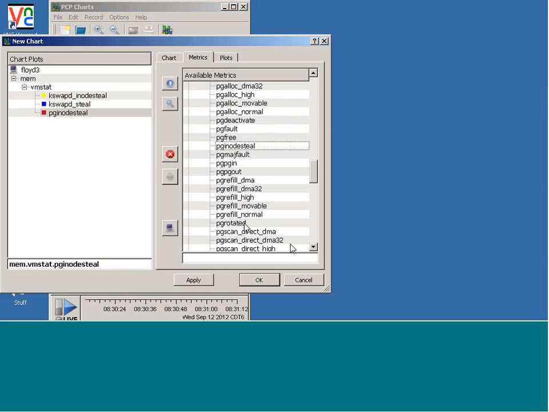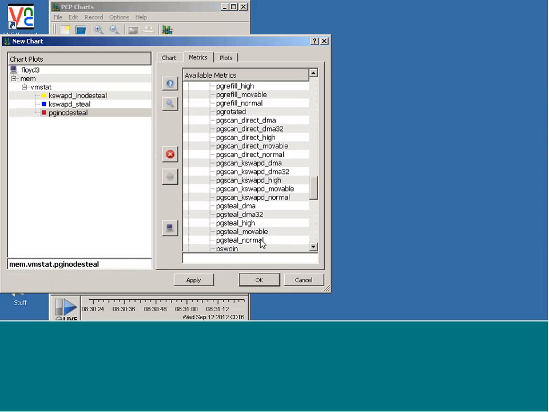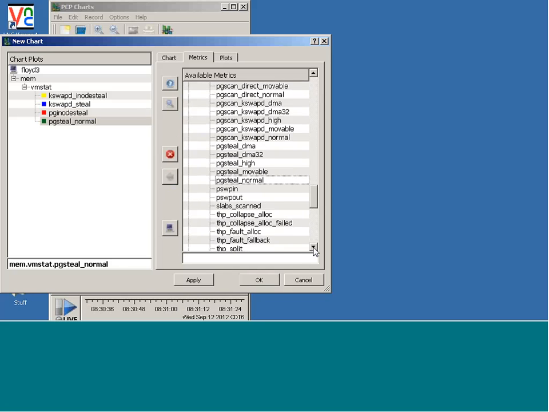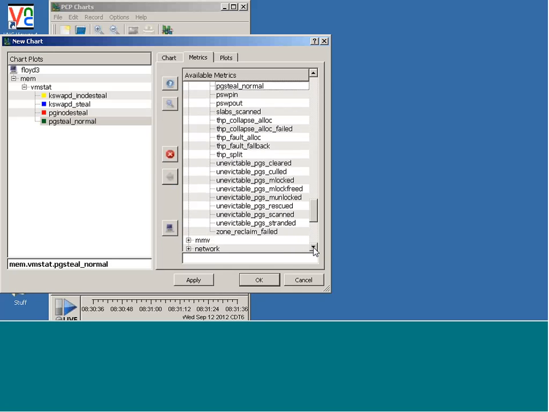Page rotation is what you were asking about. That's what makes a page inactive. I'm not going to plot that right now. And then page steal normal. That's the one we were interested in. Okay. Looks good for that. Apply.